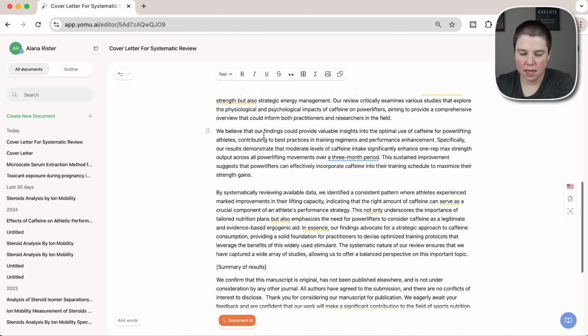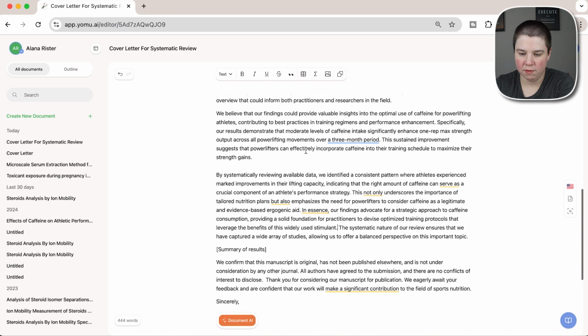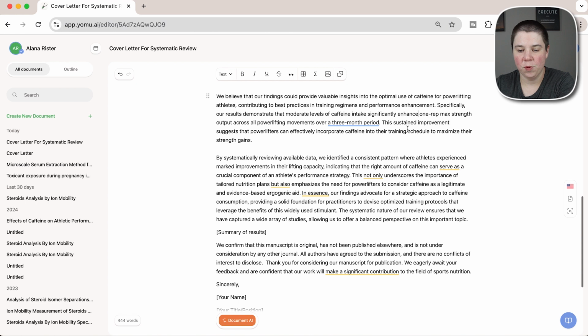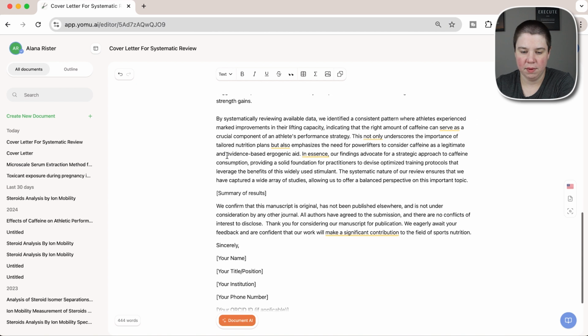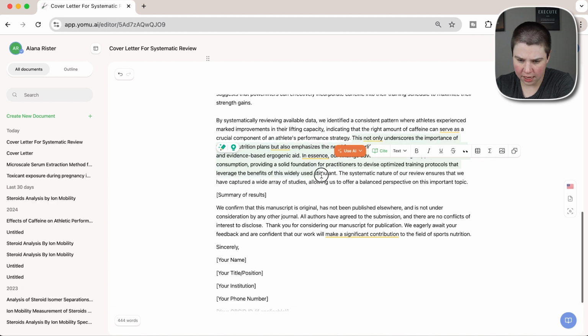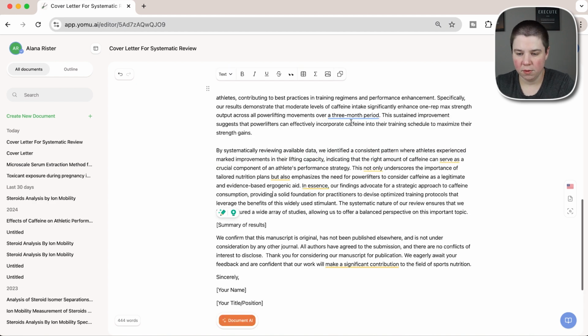And so it says, we believe that our results, specifically our results demonstrated that moderate levels of caffeine intake significantly enhance one rep max strength output across all powerlifting movements over a 3 month period. This sustained improvement suggests that powerlifters can effectively incorporate caffeine into their training schedule to maximize strength gains. And so this is also additionally added in here. So it added quite a bit in for the summary of results.